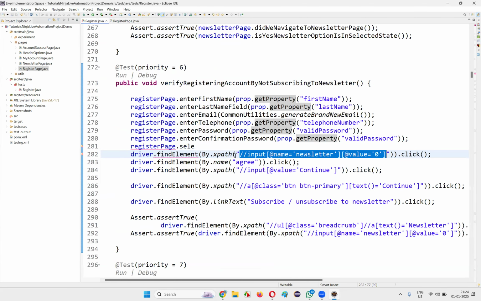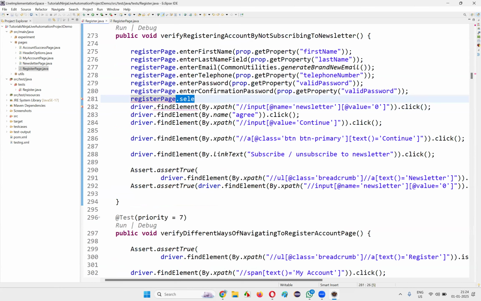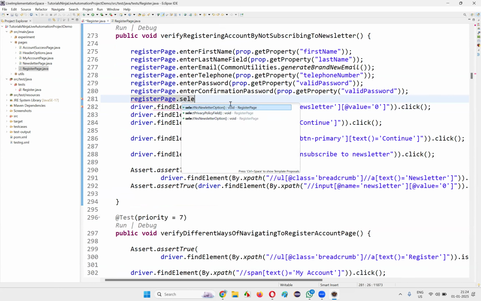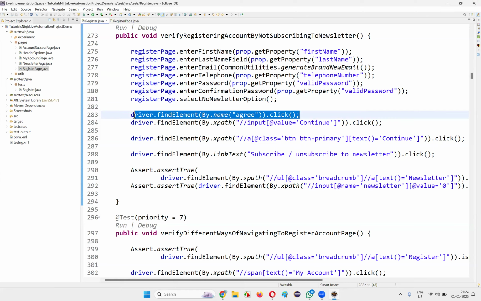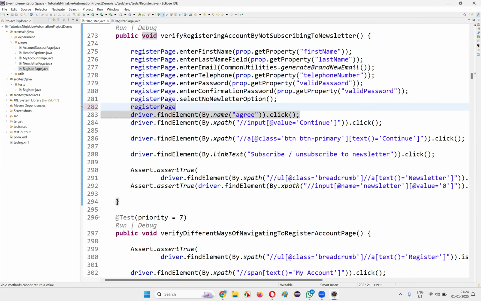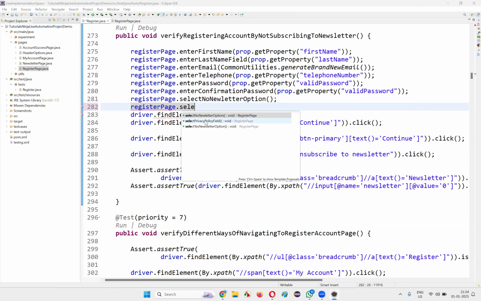Now go back to the register test dot java and write down here dot select. Now you'll get this method, no newsletter option. The method has been created. Okay, we can call that. Done. According to the requirement, we are going to do all this stuff. Okay, we need to select the privacy policy field. Register page dot select privacy policy field.